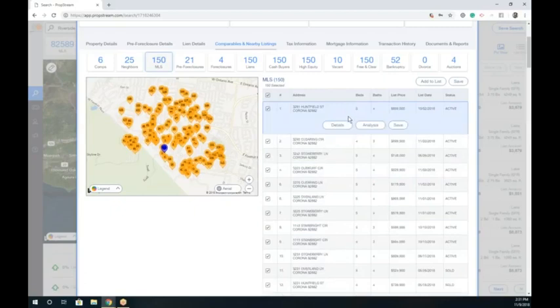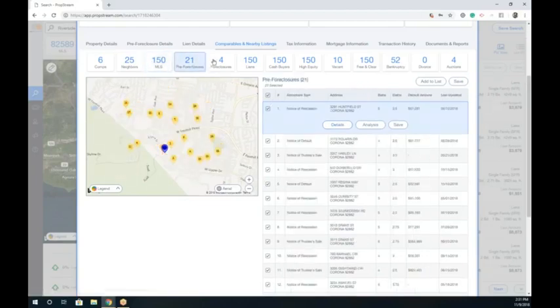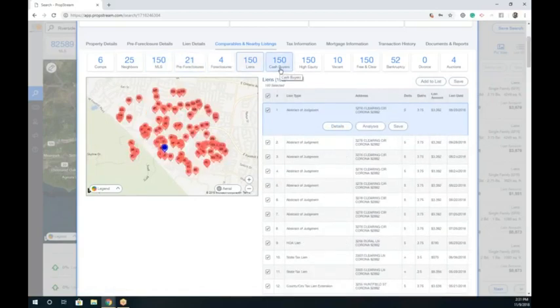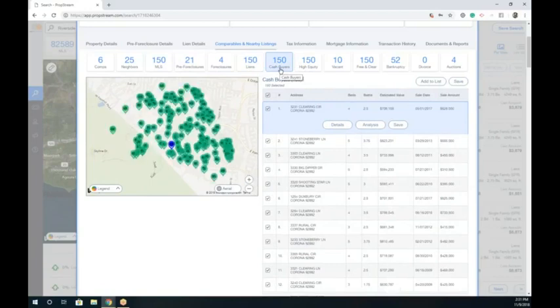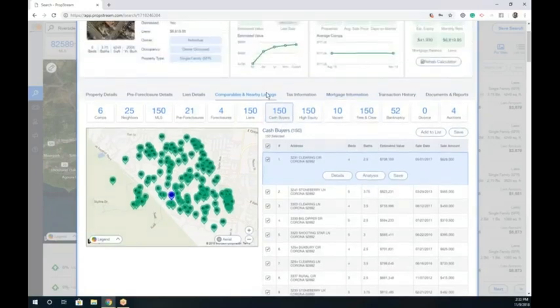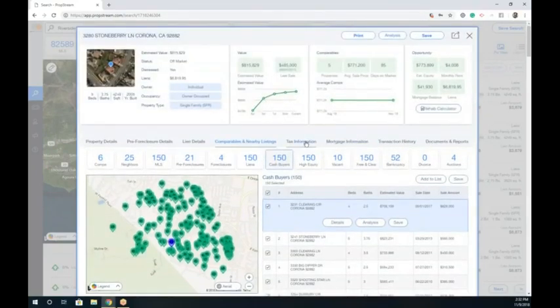And so here I can see my competition, look at their details, see why they're listing it at that price. Maybe they have a pool, and maybe my property doesn't have a pool. So there's lots of ways to measure your property in terms of value. Then we can see the pre-foreclosures, foreclosures. Maybe we can look for another property in the area that has a lien on it, or maybe we need to find a buyer that's already buying in the area. So here's 150 cash bought properties within that area. Very powerful section here. Again, that's comparables and nearby listings.